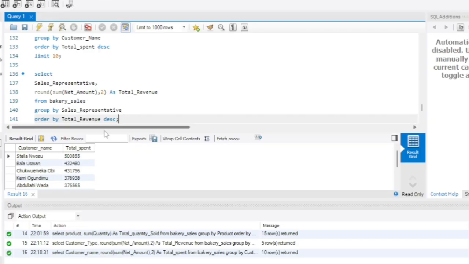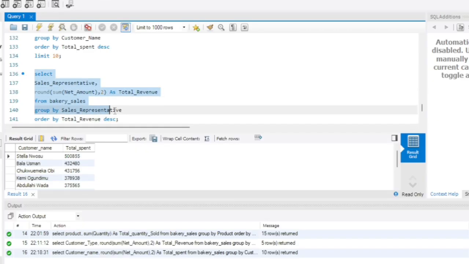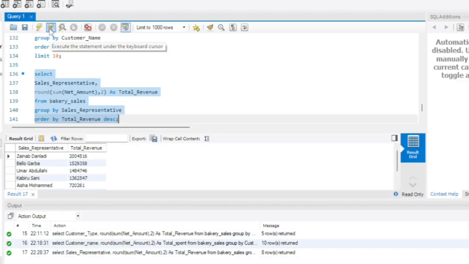Then we run the code. Let's run this code here. Very good. So as you can see here, from our sales representative, we have Zainab Dalladi. She's the one with the highest sales, right? With the highest sales record. We have Bello Garba, we have Umar Abdullahi, we have Kabir Sani, we have Aisha Muhammad, right? And then this is the sales that they made. Okay, so we'll just proceed.